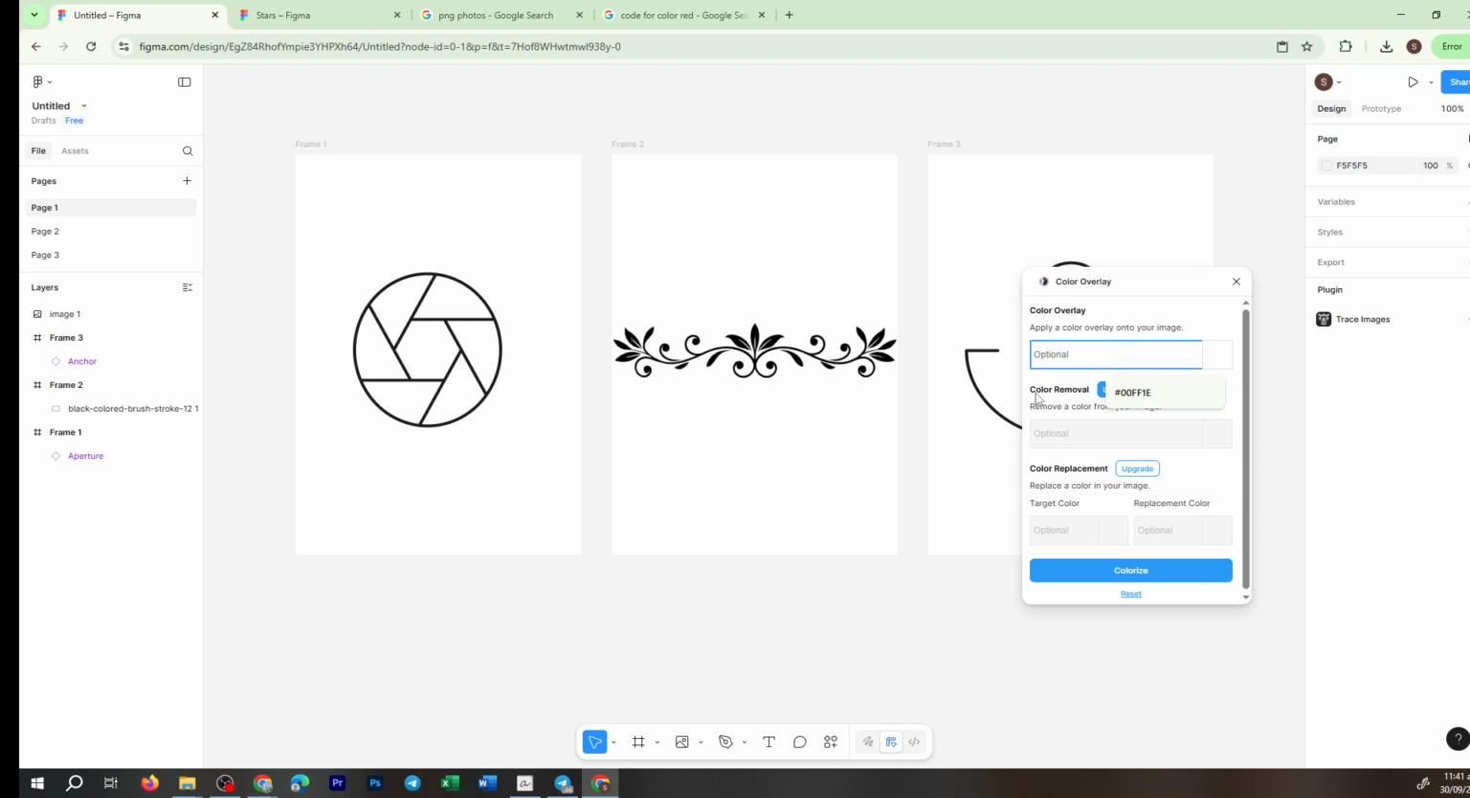But if you don't have a particular code ready, don't worry. Look for a color selection box on the right-hand side. This feature allows you to browse through a spectrum of colors and choose one that catches your eye.